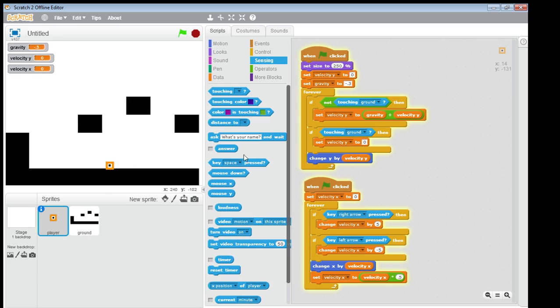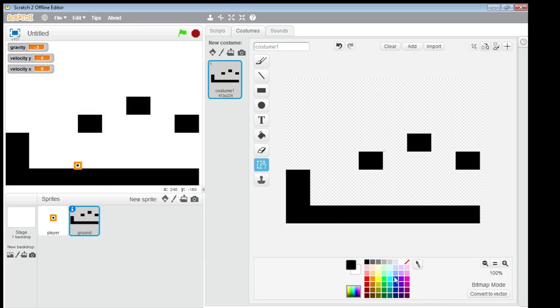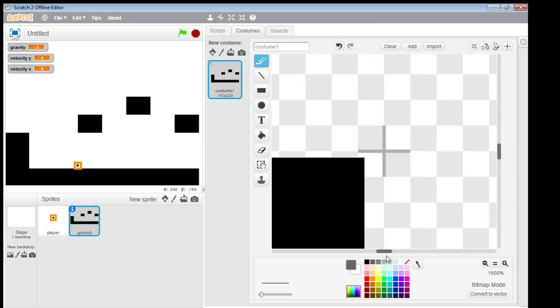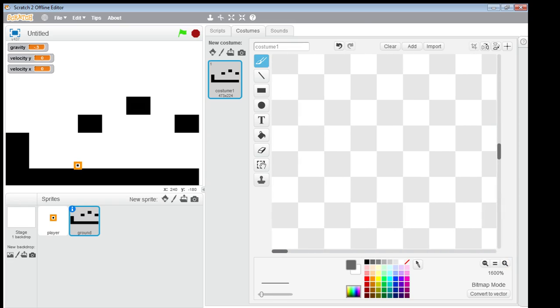So now that we know this, an issue is, I can do this. I can go inside my wall. And there's not much you can do about this except actually going in to the costumes of the ground and changing the color of part of the wall. So all of your left and right walls you will want to. So you will see what I'm doing in a second.